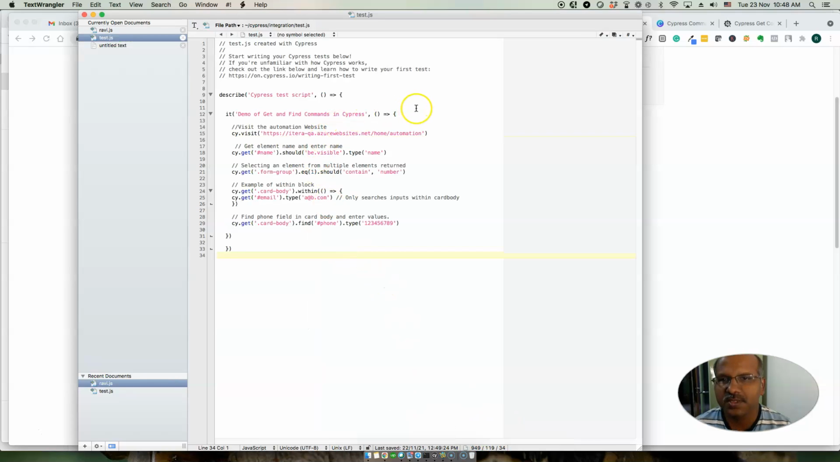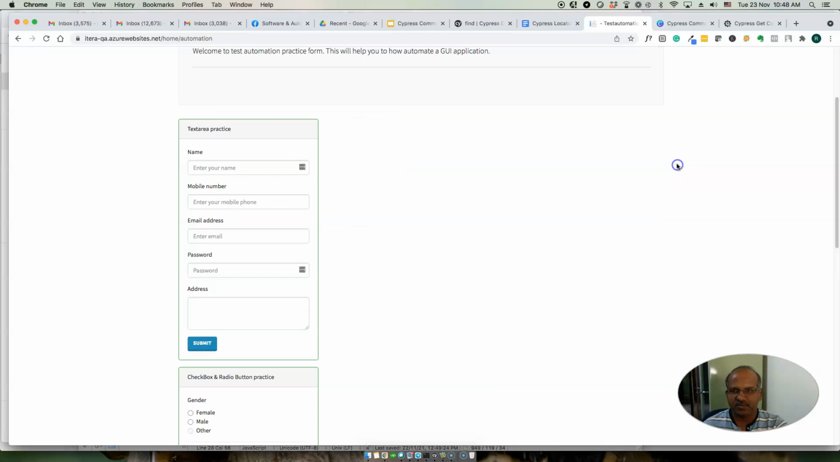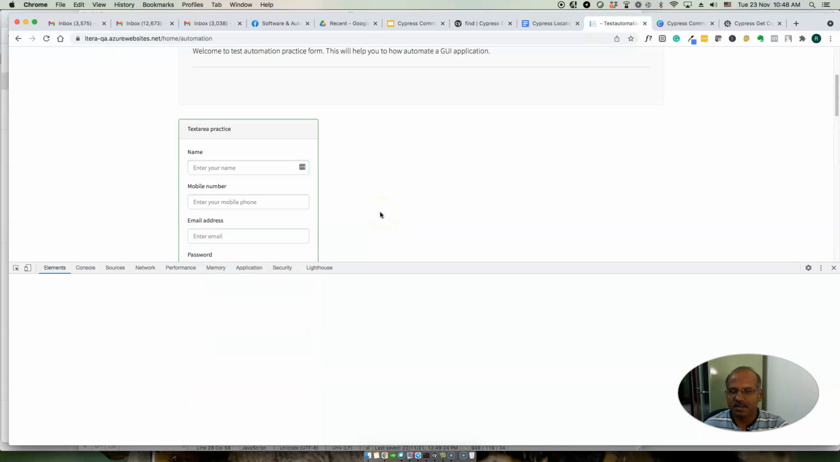So this is the demo script to test get and find commands, right? First we will visit the web page, then we will find the element name and enter the name, then we will find the element phone number and enter it, then we will find the element email and enter it, and we'll also use the find command. So first of all, if you want to look at the name, we need to identify the CSS path, right? If you inspect this, we'll get the CSS selector.